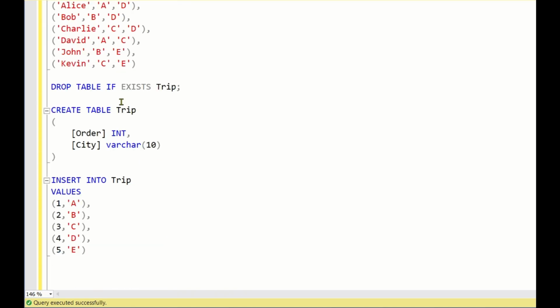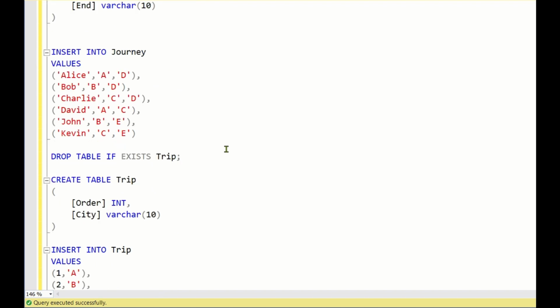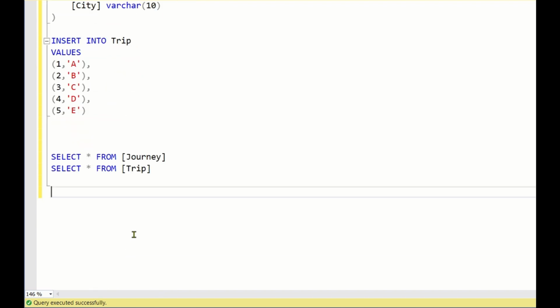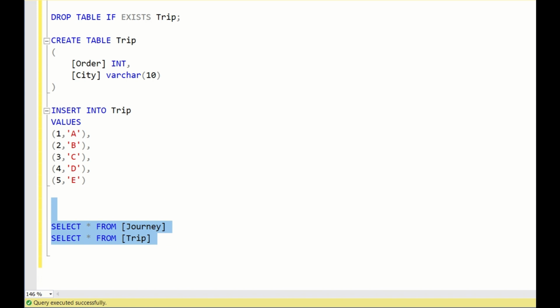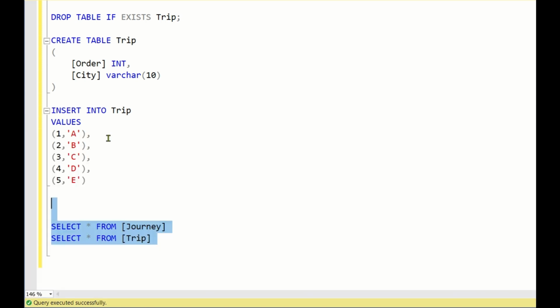So now as discussed, these are the input tables, and if you want to practice, you can get the DML script and DDL script in the description of this video. So you can copy that and practice on your own. As we discussed, these are the input tables, journey and trip. Now let's replace these A and D values with the order values. How do we do it? We do it with simple left joins.